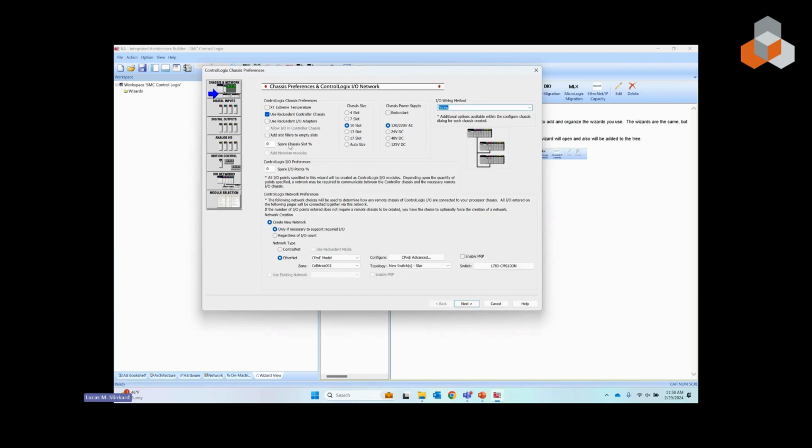If you did want to add some spare chassis slots for future growth, you could make that selection here. I am not going to, and I'm going to move on to my I/O preferences. For my I/O preferences, I do want to have that spare, just so I don't have to maybe get additional cards as I grow. I can already have maybe some spare I/O available. So I'm going to put 20% in there and then move into our network preferences.